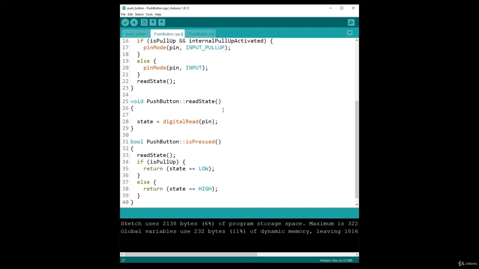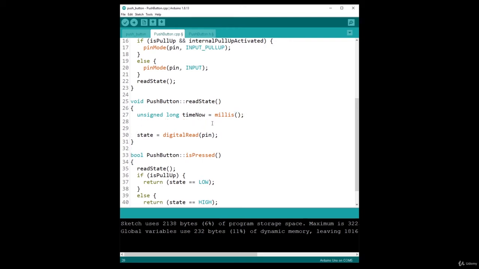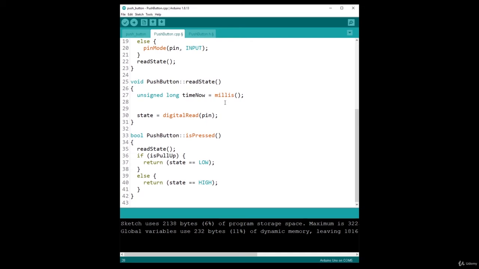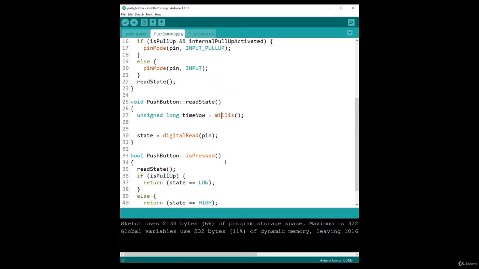So to debounce the button, when I read the state, I first need to get the current time. So unsigned long timeNow is equal to millis. I get the current time with millis. I use millis here and I use millis here. If you want to use micros, make sure you use micros for everything, okay? And millis here for everything.